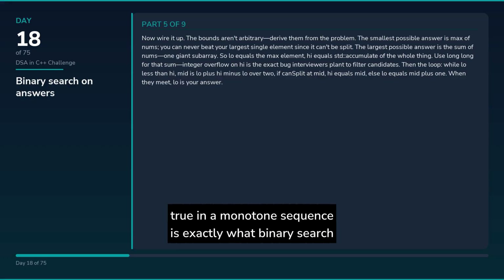Now wire it up. The bounds aren't arbitrary. Derive them from the problem. The smallest possible answer is the max of nums. You can never beat your largest single element since it can't be split. The largest possible answer is the sum of nums, one giant subarray. So low equals the max element, high equals std::accumulate of the whole thing. Use long for that sum. Integer overflow on high is the exact bug interviewers plant to filter candidates.